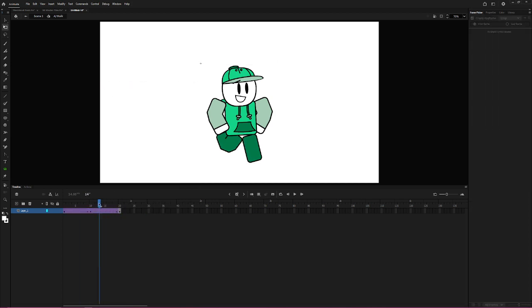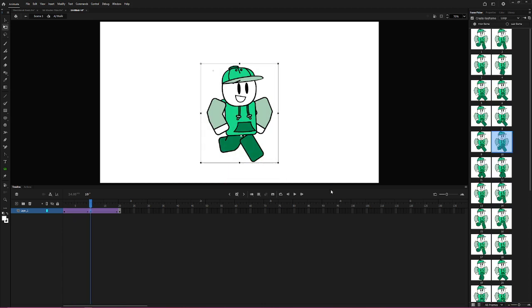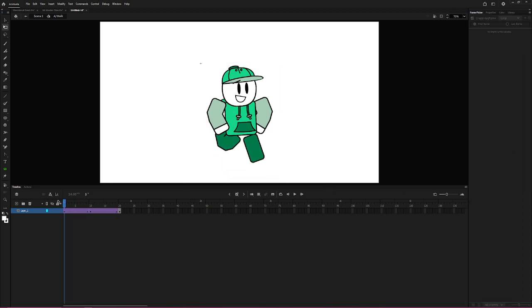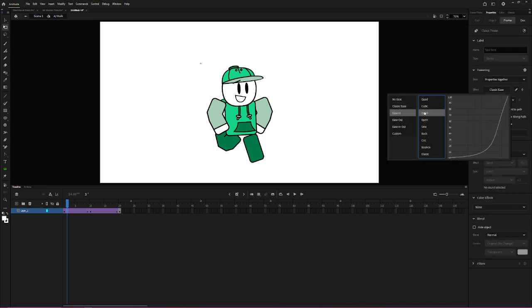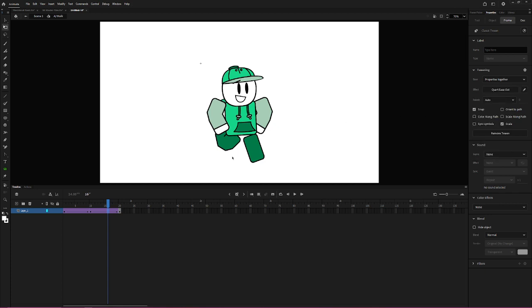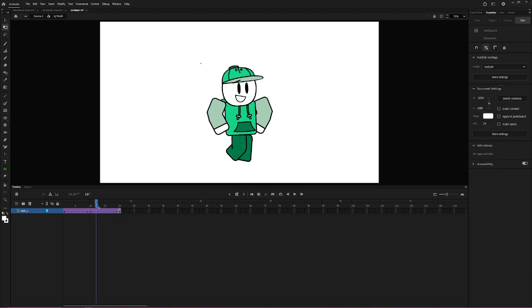So create classic tweens here. We'll move them up a little bit, probably like 4, I'd say. We'll make this an ease in. We'll do quart, and we'll make this part an ease out, also quart. You'll notice that that won't loop perfectly.